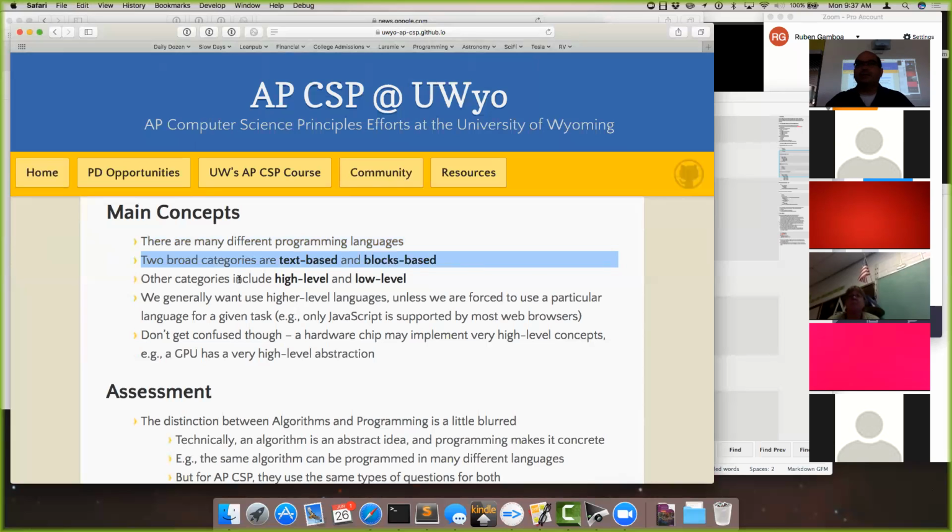However, the College Board is very clear. They're equivalent, and they're so clear that they're going to ask questions such as, Sally is thinking of writing a program to find the average of a list. What should she use? A, a text-based language, because text-based languages operate better on lists. B, a block-based language, because block-based languages are better for doing arithmetic operations like average. And then eventually D, it doesn't matter. Sally can pick whatever language she wants. That is the correct answer, okay? So anyway, that will come.